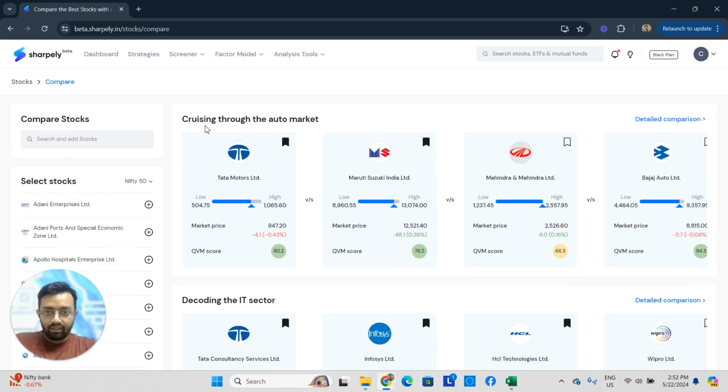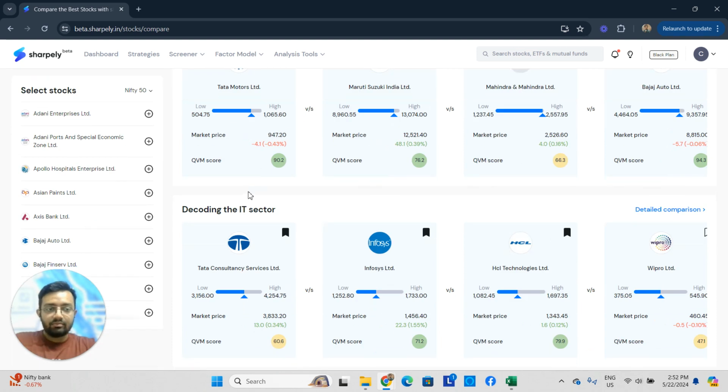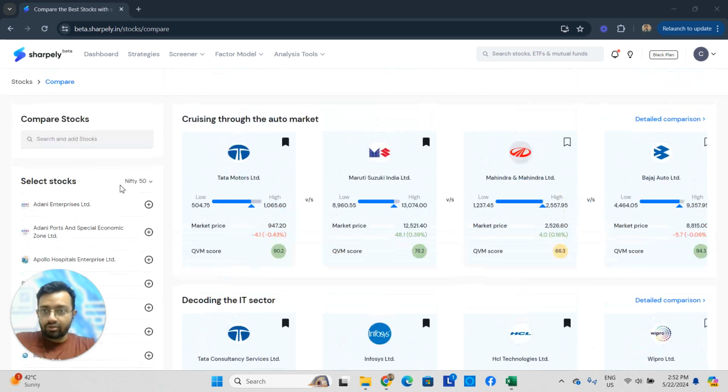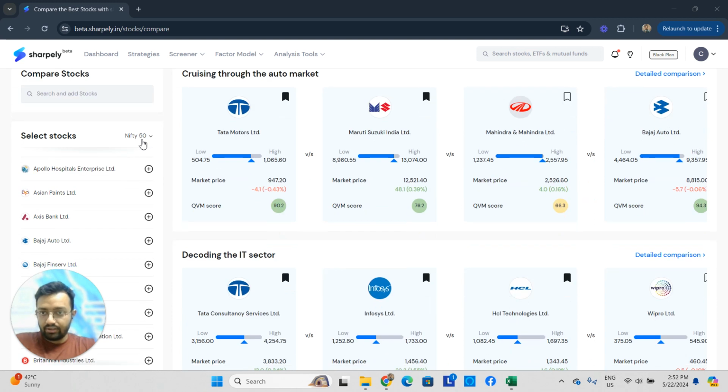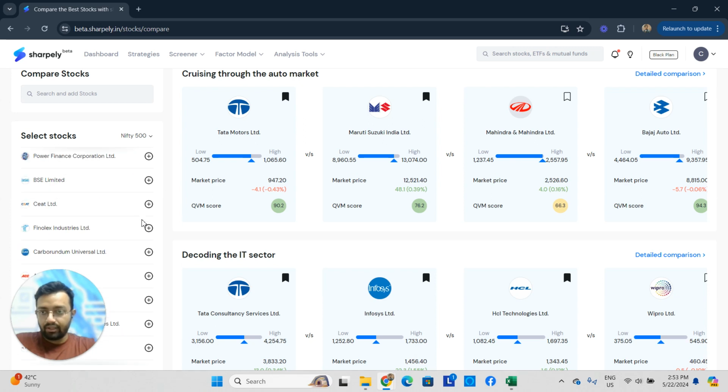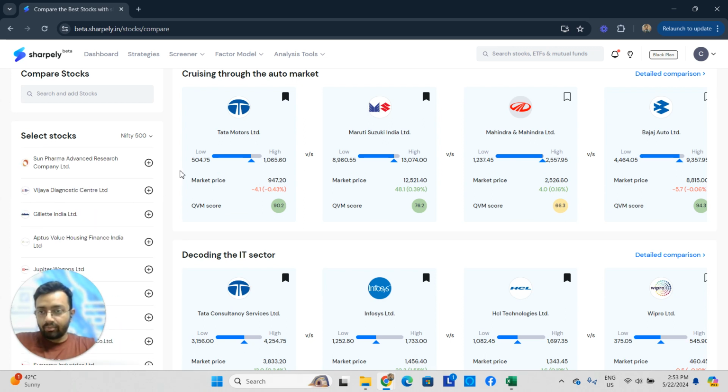So we by default have created some comparisons here. So we have added a few IT stocks, then you have banking stocks, and if you want to compare these stocks, then click on this detailed comparison, and you will be able to see the output. But to add your stocks manually, what you need to do is here you have the universe-based selection. So I can click on Nifty 500 and all the Nifty 500 stocks are now visible. I can scroll down to see them, right? And I can add the stock manually from here.